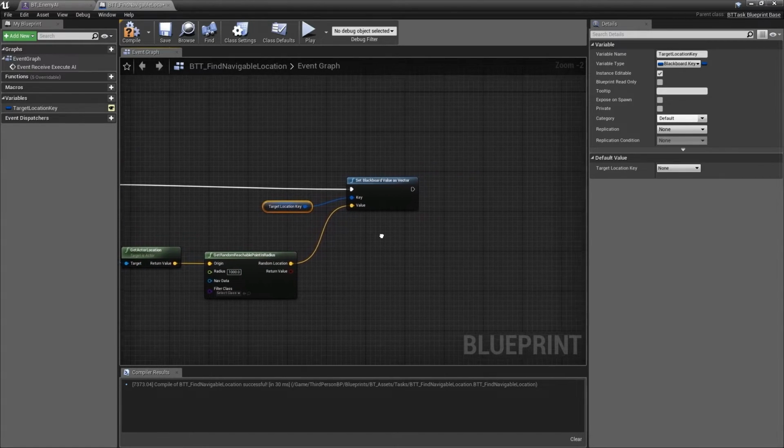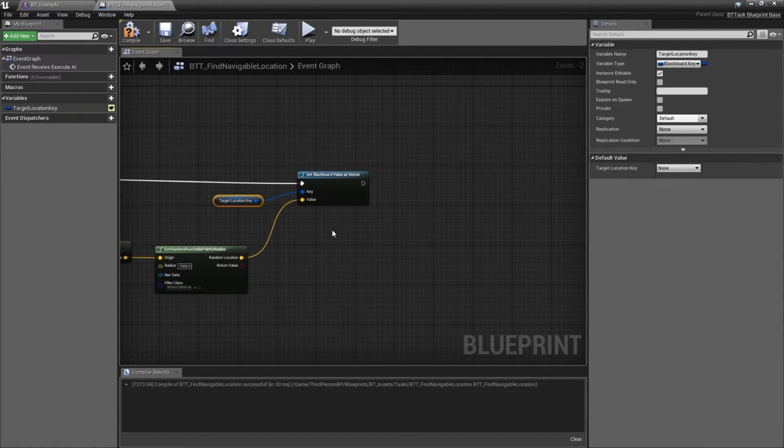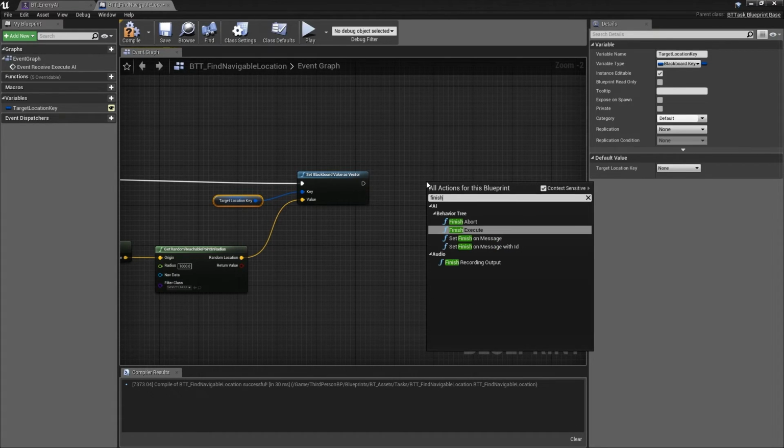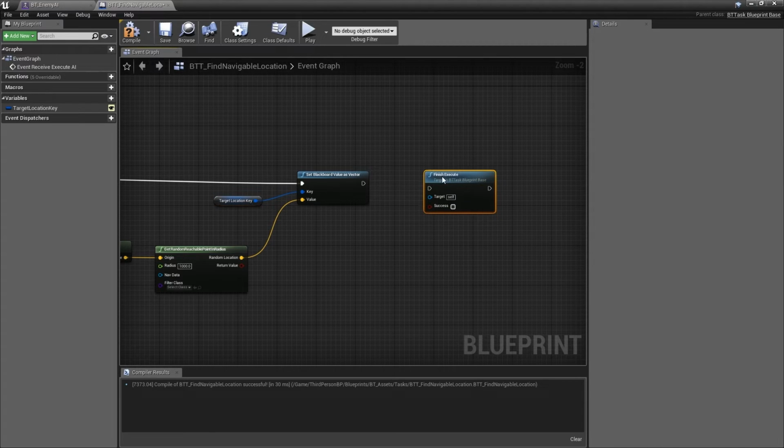The only thing left to do is to tell the behavior tree itself that this task is complete. It's a very common mistake to forget to add this, and if we don't, the behavior tree will never consider this task as finished and will get stuck on this task forever. Right-click in the event graph and begin typing finish execute. Connect the execution pin between the set blackboard value as vector function and the finish execute function.